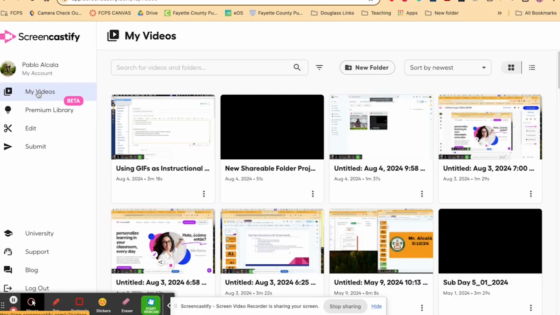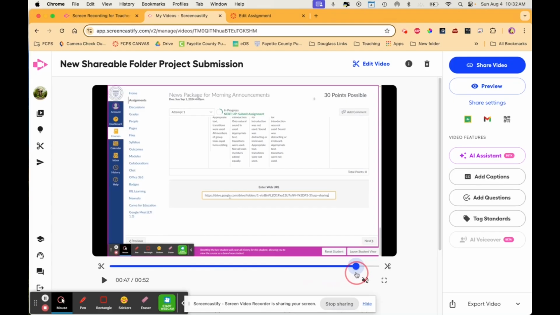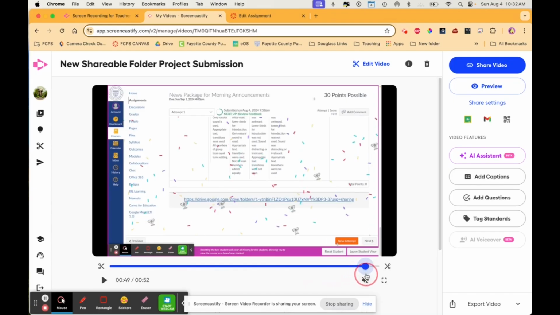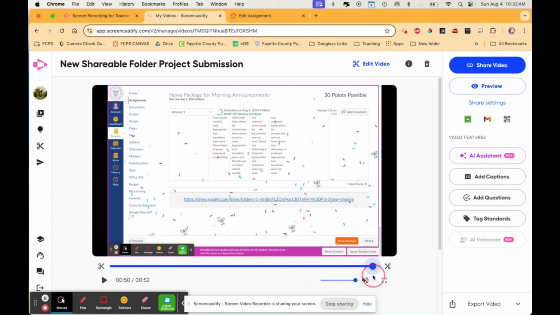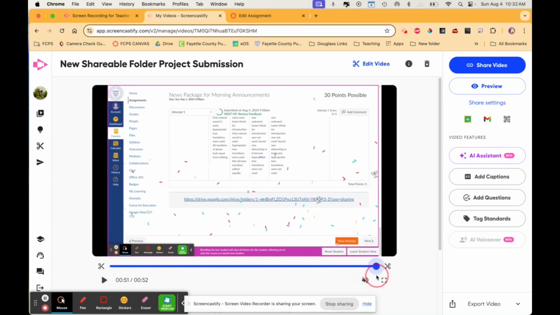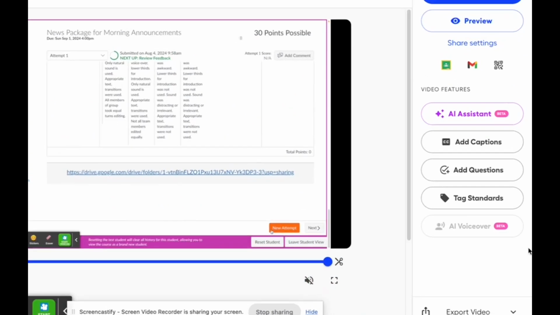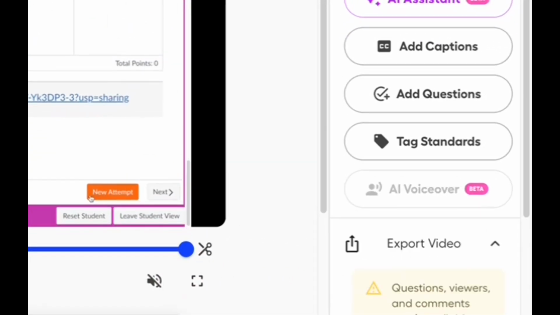So in Screencastify, click on your video from the My Videos rail on the left-hand side. Next, select the video that you want to create into a GIF and choose Export as GIF from the lower right-hand side.